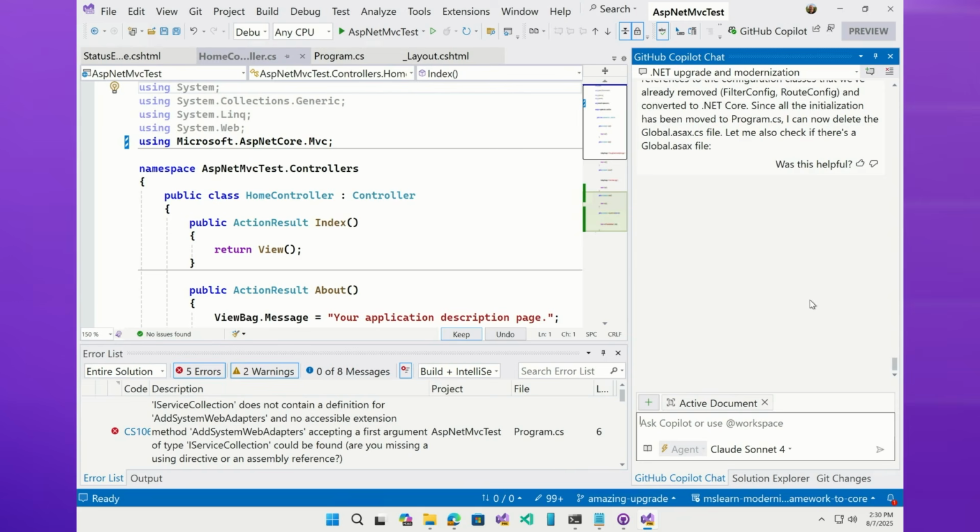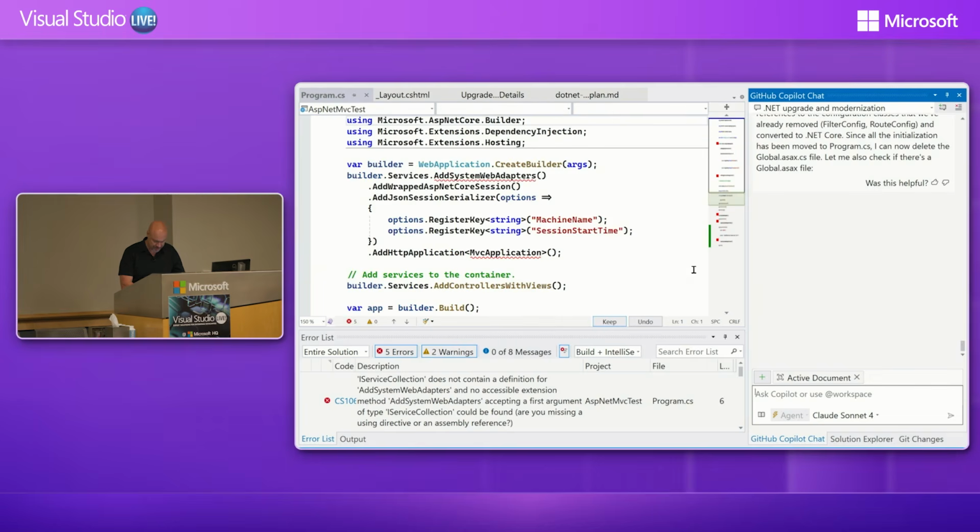And I'll take a look at our progress. I think I can close some of these. Did I have a question? Oh, you have a question. Okay.